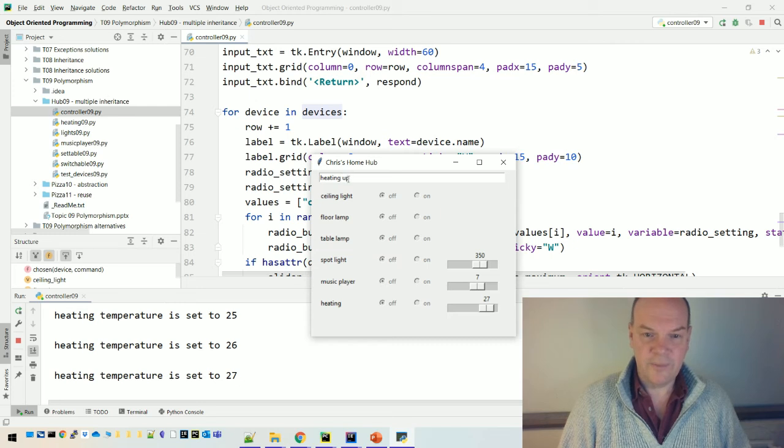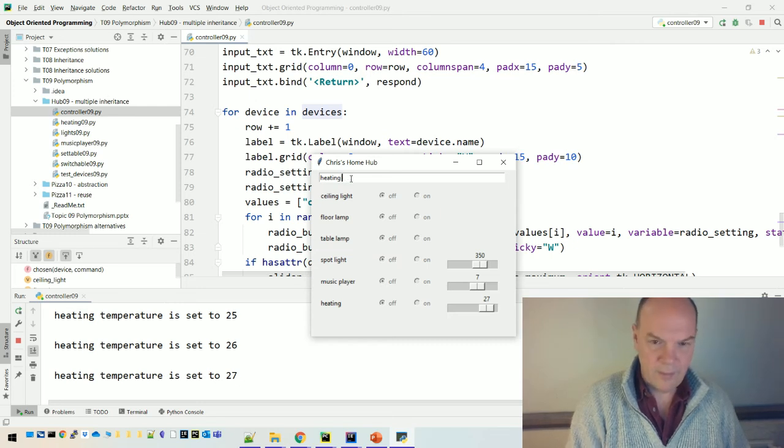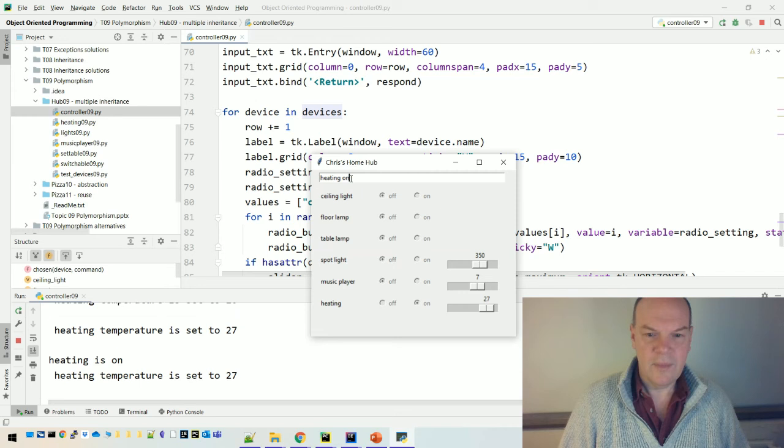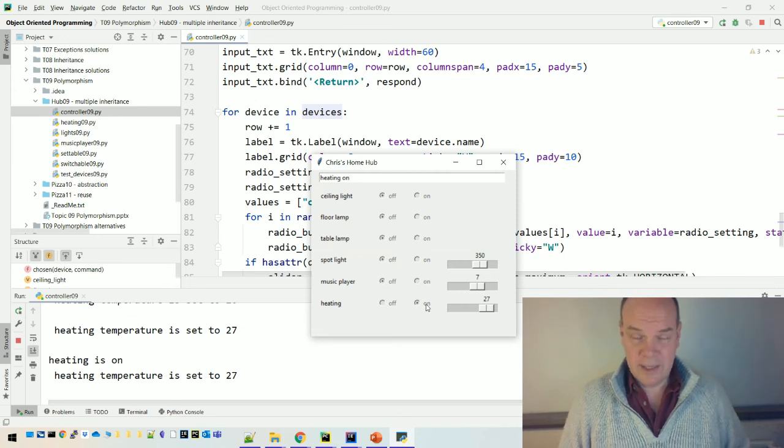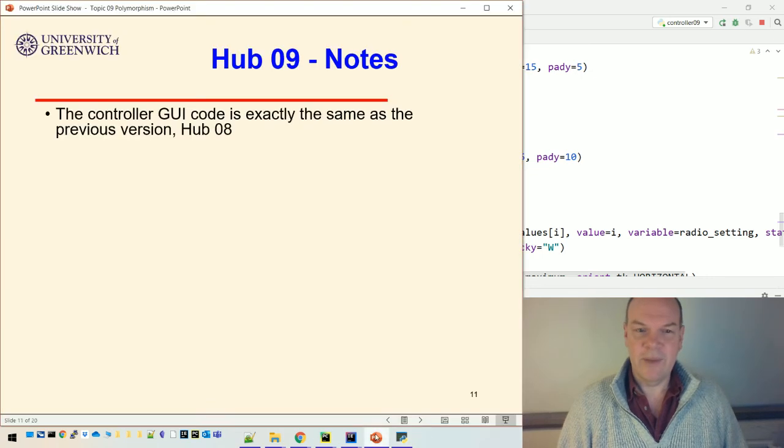And if I turn it on, you'll see, I don't know if you saw that, but the radio button changed. So it's exactly the same. All that code is exactly the same as the previous versions. Nothing has changed. We've just got much cleaner and much better code for implementing the devices.